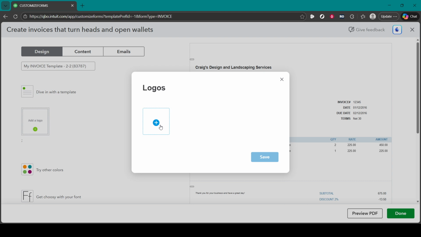consistent. That's it. You've added your logo to a new invoice style in QuickBooks Online, and your invoices will now reflect your brand every time you use this template.